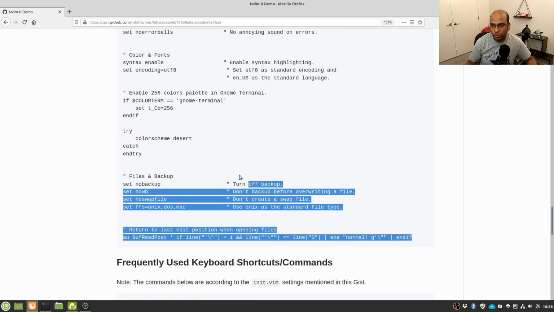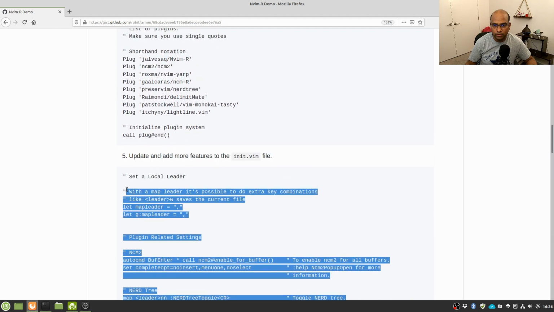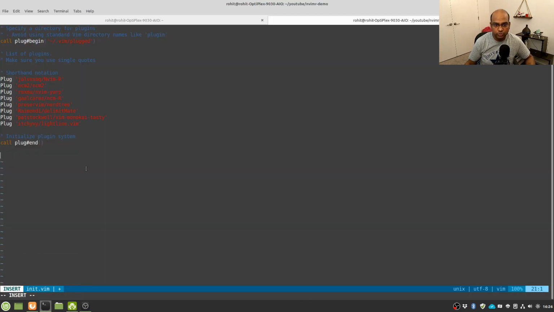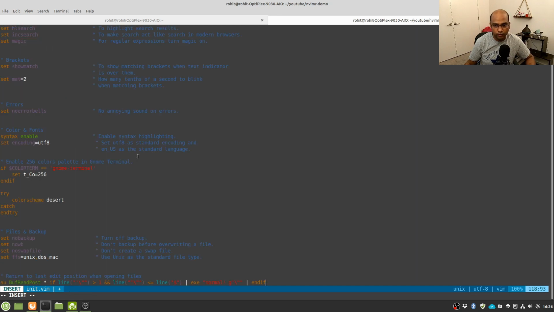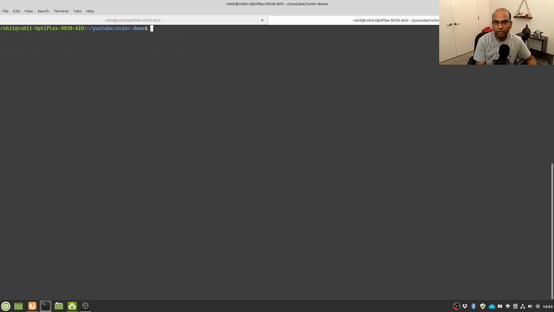So I'm going to copy all of this in one go and paste it into our init.vim file, and I'm going to save and quit here. Okay, now that I have copied all the settings to the init.vim file, I can go to my project directory and start writing some R scripts.